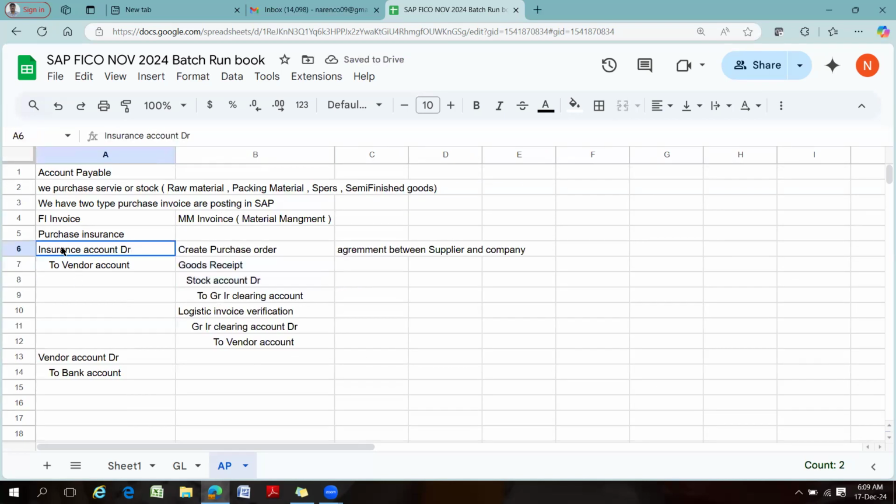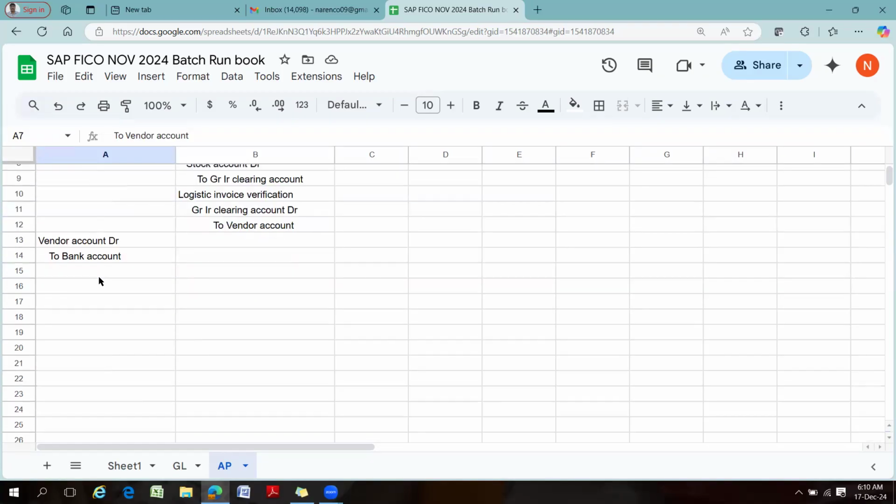Now the insurance account is a GL account, already configured in the system. Vendor account is master data. So vendor account is a subledger. Vendor, customer, and fixed asset are subledger accounts. So you're going to configure the vendor master. If you want to create a vendor master, you need to do some configurations.